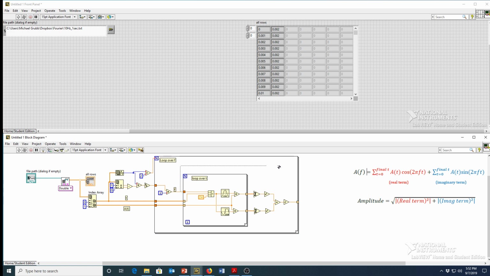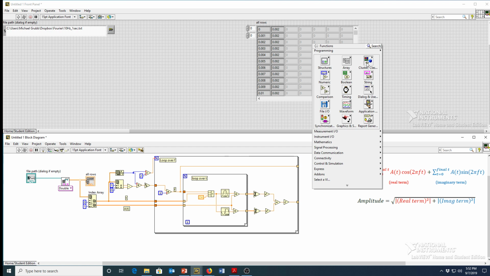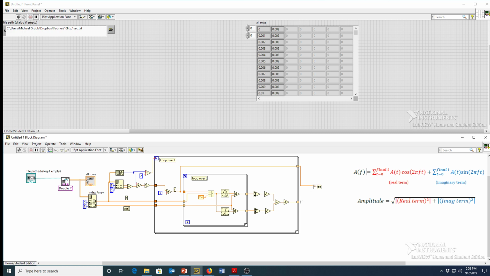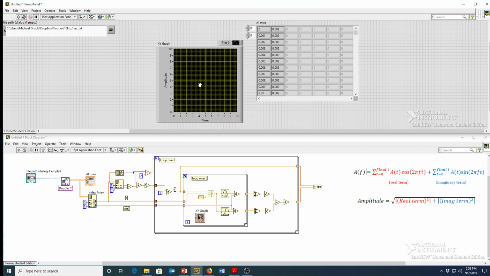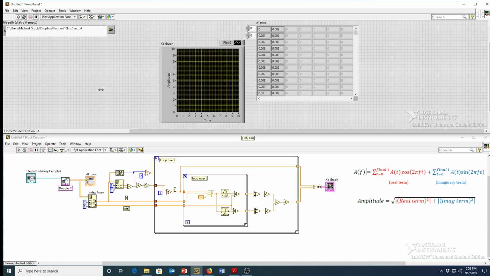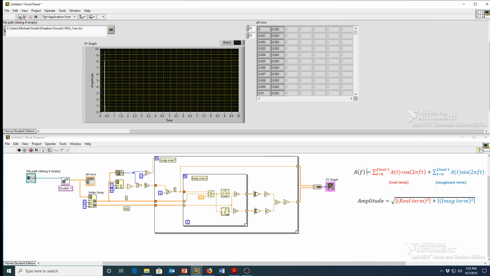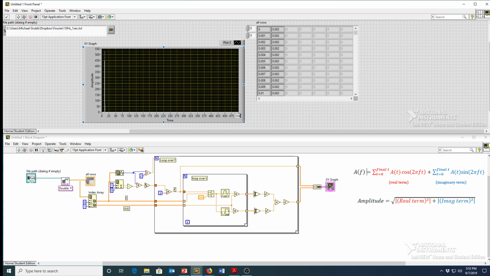So what we want to plot is f versus A of f. So I'm going to go to cluster, bundle the f points, the amplitude points. I'm going to make an XY graph. And maybe our program will work here. If it works, we should get one peak at 10 hertz, because that's what this input file has. And it looks like we did. So if I zoom in on this, there we go. We got the one peak at 10 hertz.